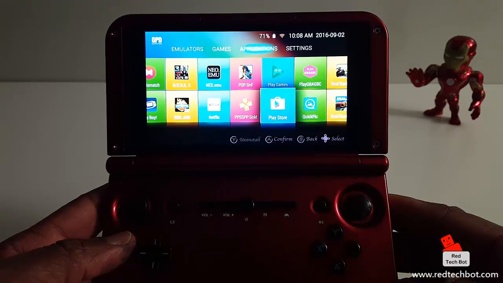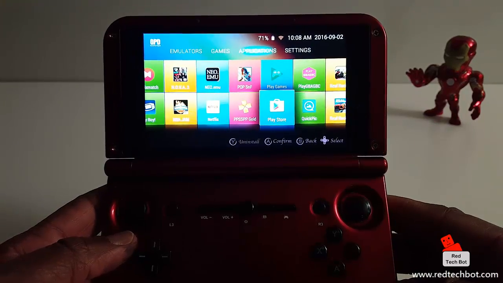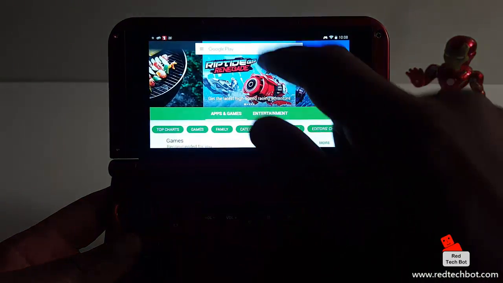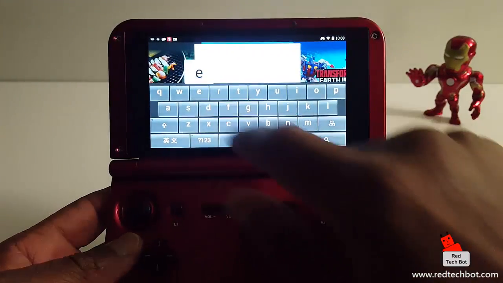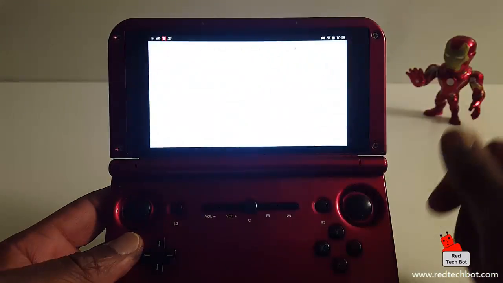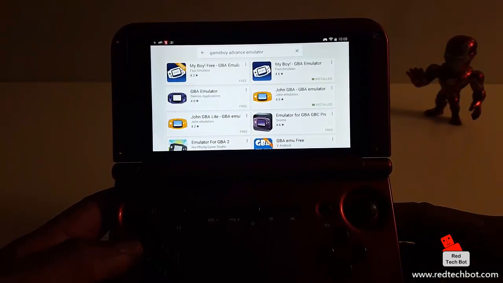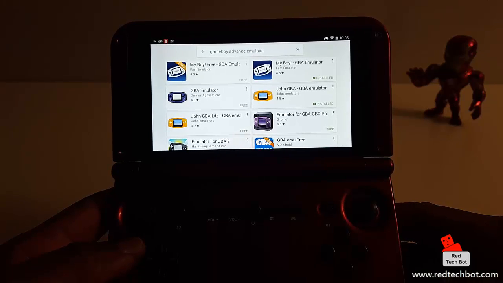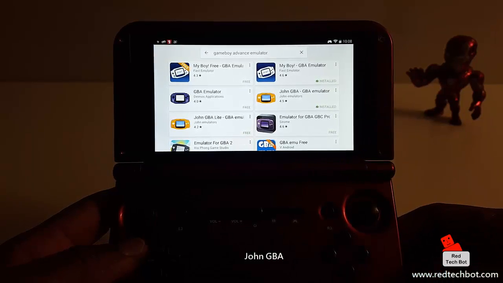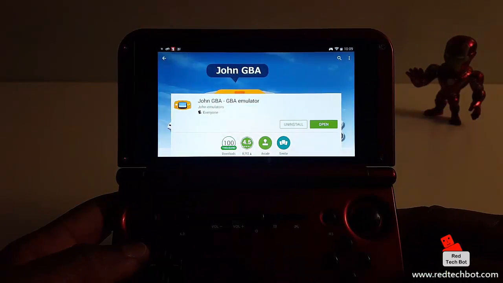Now, there are quite a few Game Boy Advance emulators available on the Google Play Store today, and I've tested quite a few of them. So what you can do, just go to the Play Store and simply type in Game Boy Advance emulator, and there are quite a few of them. I've tested some of them, and one of the ones that I find works pretty well for me is John Game Boy Advance. So it's John GBA. I already installed it. It's a pretty solid emulator.